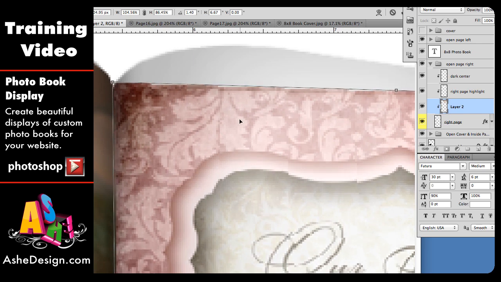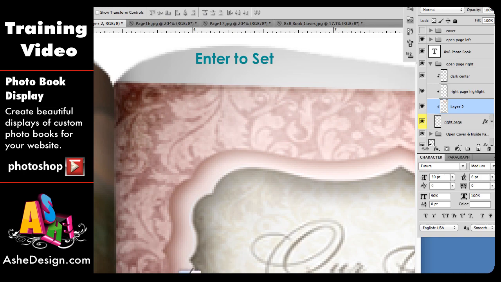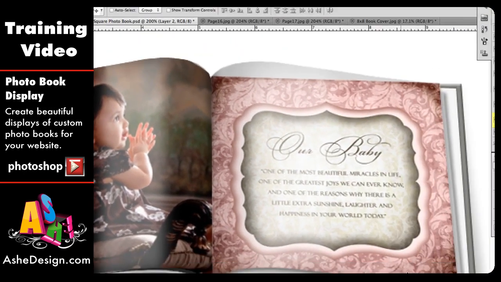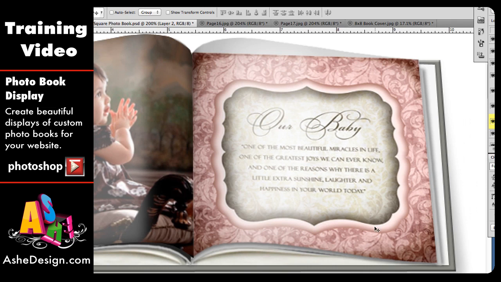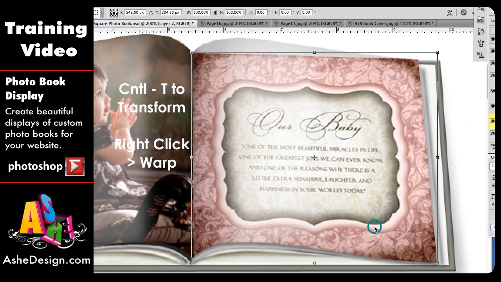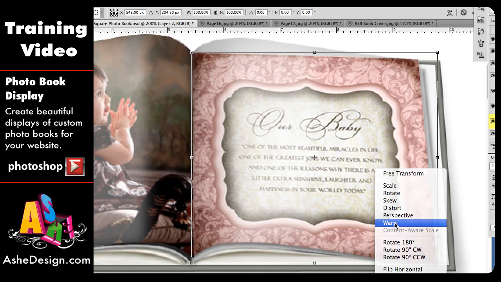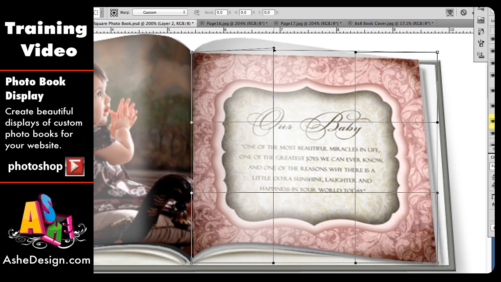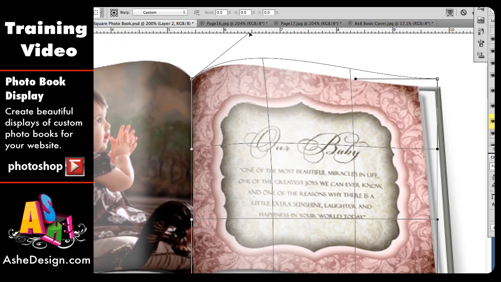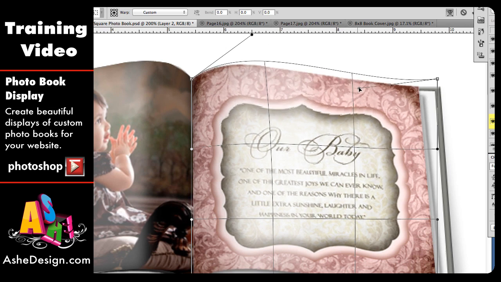Once I'm happy with my corners, I hit Enter or Return to set that. I'm going to back out to 200% so I can see the entire page. I'm going to transform one more time, Control T. I'm going to right click and choose Warp. I'm going to use these boxes once again to distort my page to fit into the template.